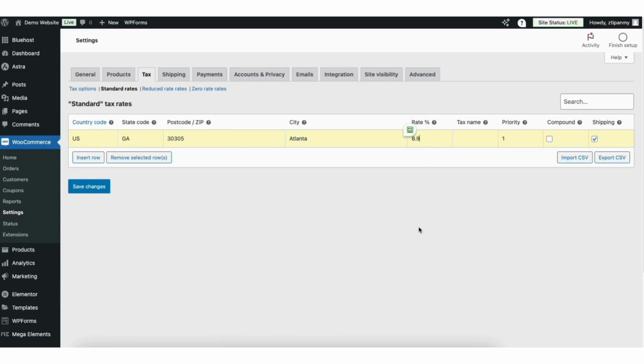Next, you can select if it's going to be a compound tax rate. Next, where you see shipping, you can select or unselect whether or not the tax rate is applied to the shipping. When you're done, click the Save Changes button. The steps are the same for the reduced rate and zero rate options. Now let me show you how to get automated taxes.